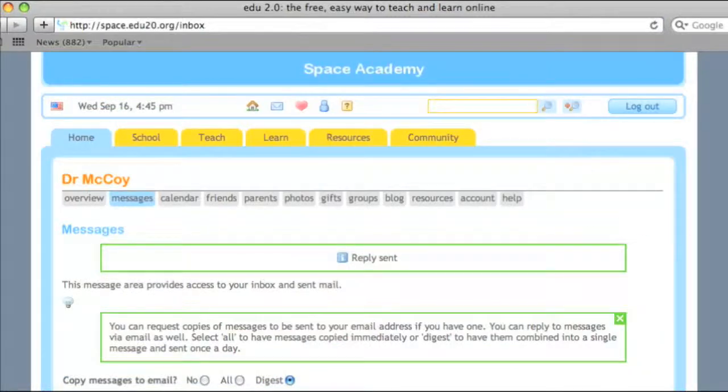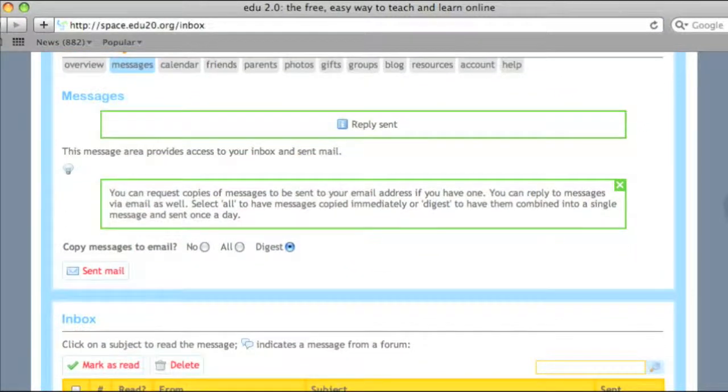Now last but not least, we have very nice integration with email. So you don't have to have an email address in order to use EDU2O, but if you do, then you can select one of several different integration options. By default, every message that gets sent to you is automatically copied to your email address. And if you reply to that email, our system will automatically read your reply and send it to the appropriate person.